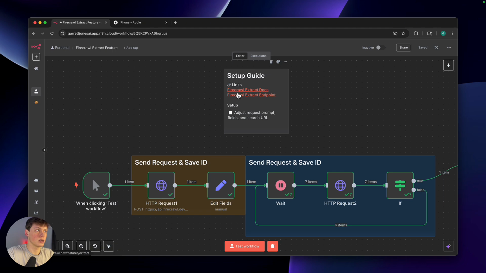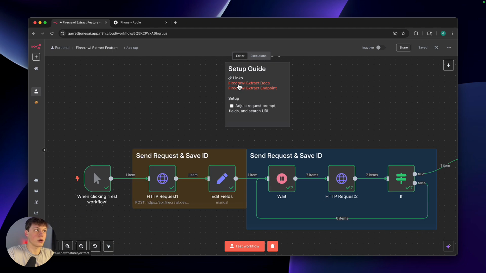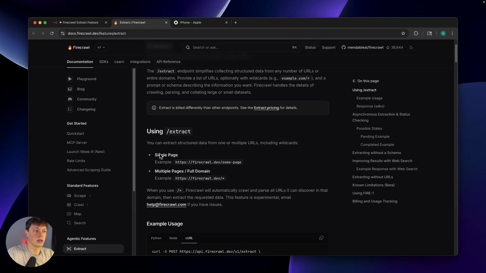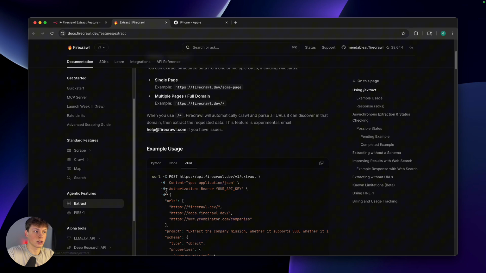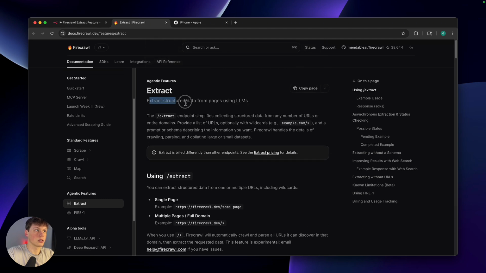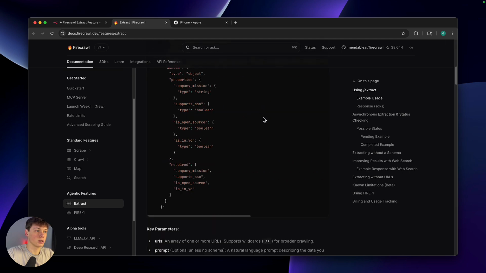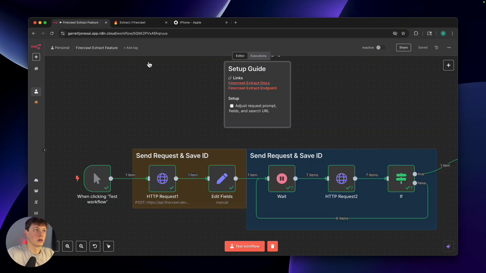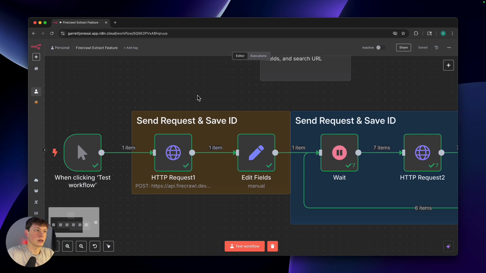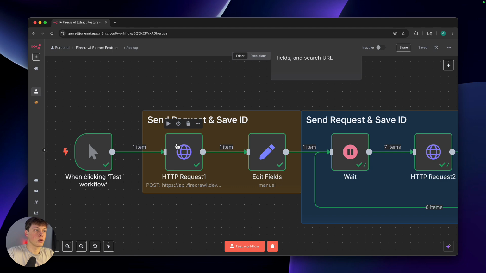I have a couple of notes here to help you get started. I have some links to their documentation. We are using a platform called Firecrawl, which I've used some of their tools before, but they have an extract function here, and like I said, it uses the extract function. We can extract structured data from pages using LLMs. So you're essentially combining a web scraper with a large language model, and this opens up a lot of possibilities that we can now take advantage of using this tool.